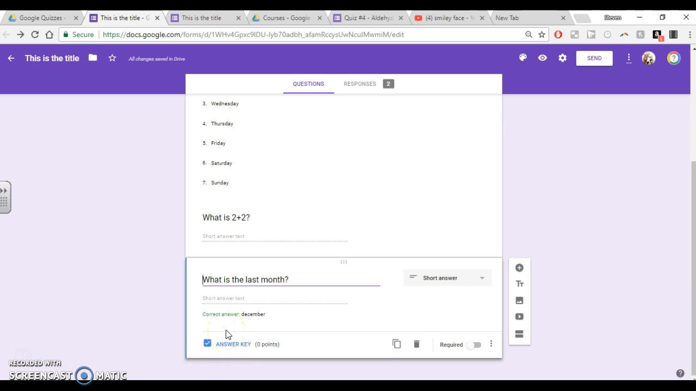Same thing, or if they said the last month is December, if they write an entire sentence in there, it's also going to be marked incorrect. So it's very specific to the wording that you're using.